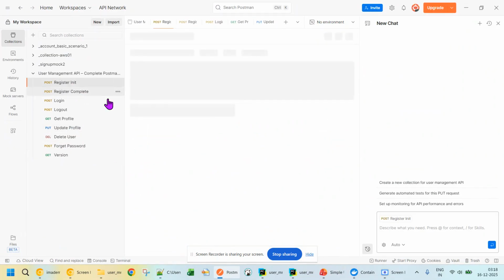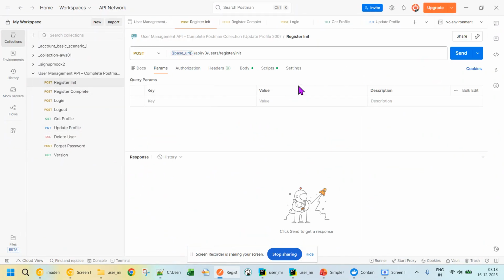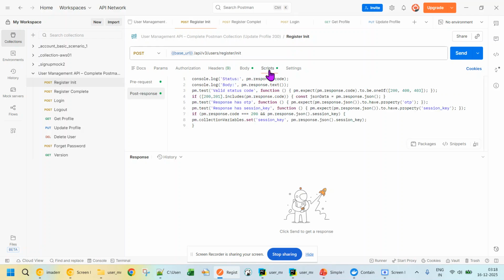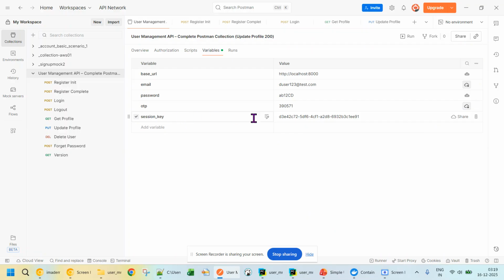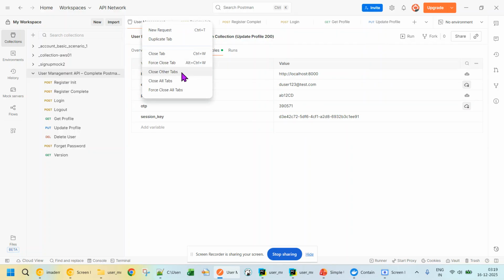For example, let's see here. If you want to do registration, then in the registration there is a script that extracts the state, for example the OTP and the session key, and that is expected to be available in the global variable. Okay. For some reason it didn't work, but let's see.